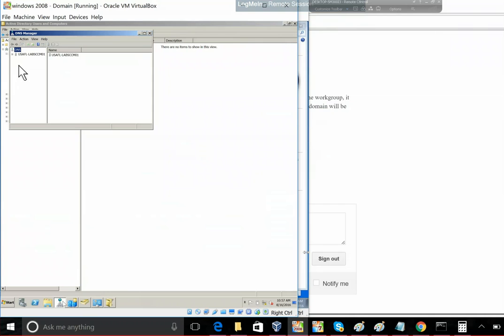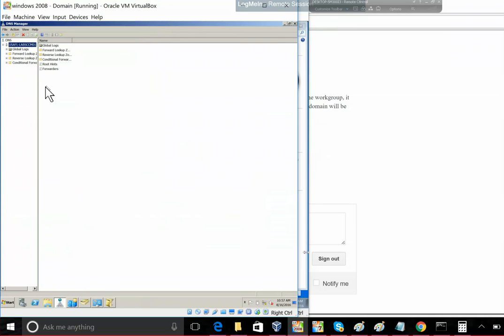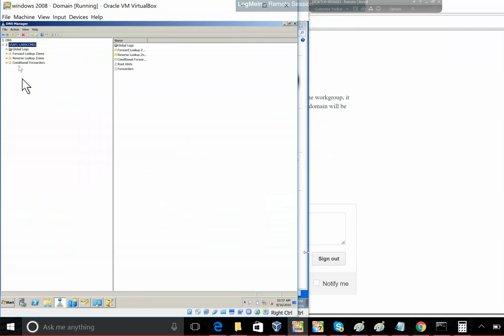And the next one is the DNS. So for the DNS, it is simple. You will have everything as the domain. When you are creating a domain controller, it has automatically created lab.com and also all these 4 things. These are called SRV records. You will be getting SRV names, which are service location records.